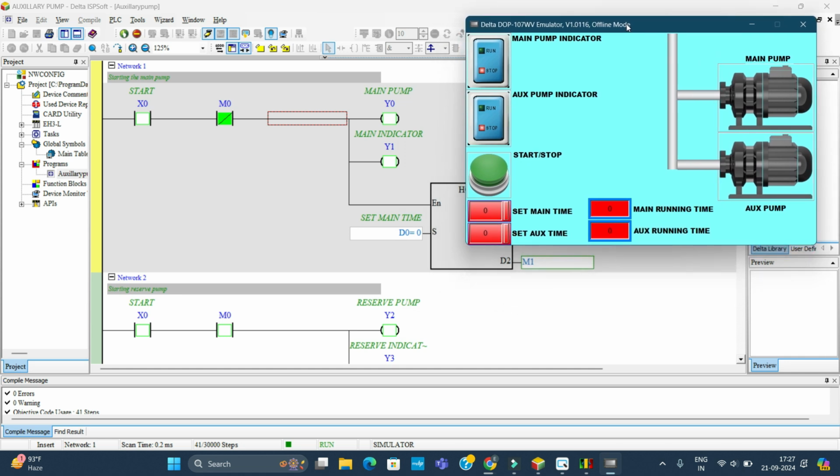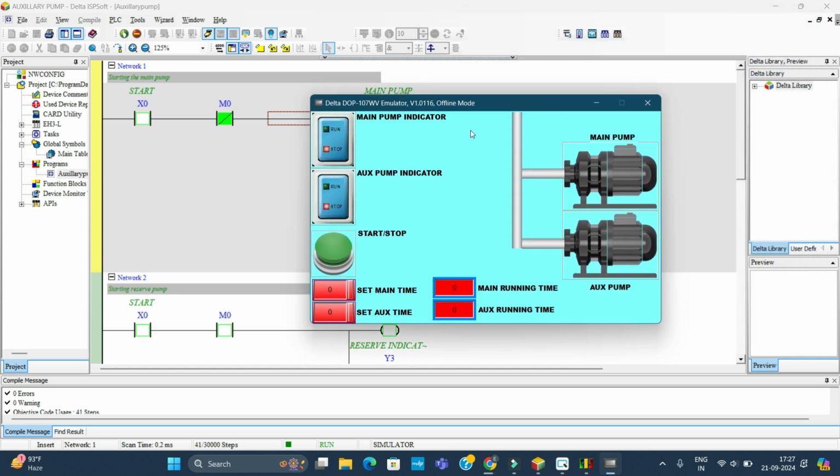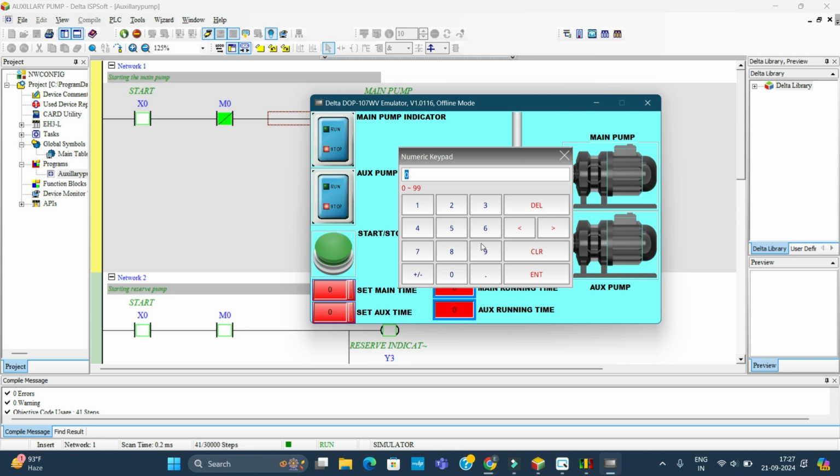Yes. So right now you can see here what we have is our system, and nothing has happened with it. And then this system initially will ask us to set the main running time, like the main pump, how many hours it's supposed to run.